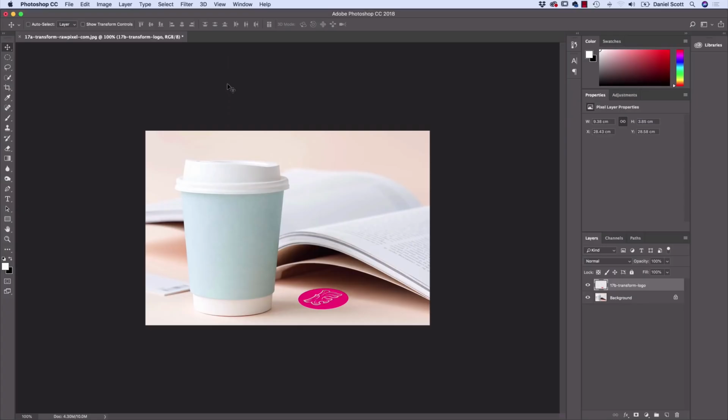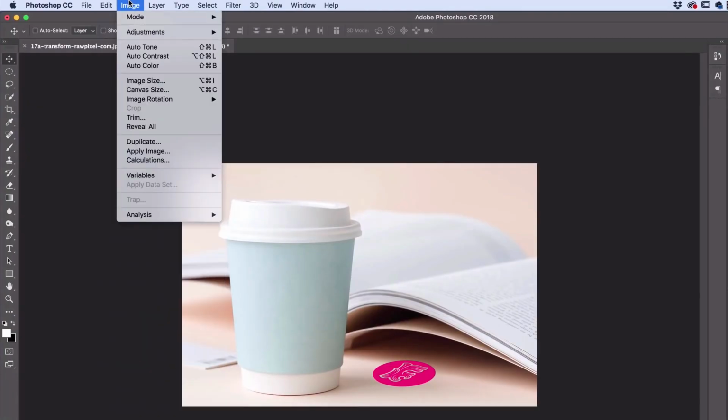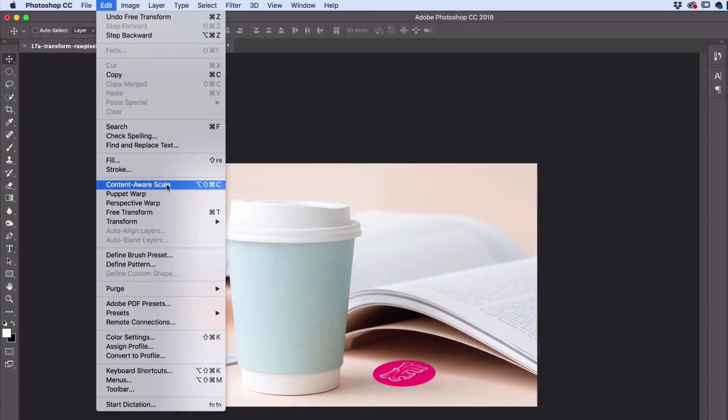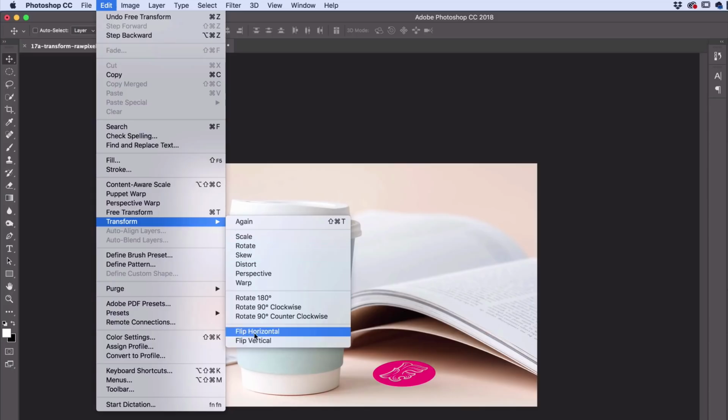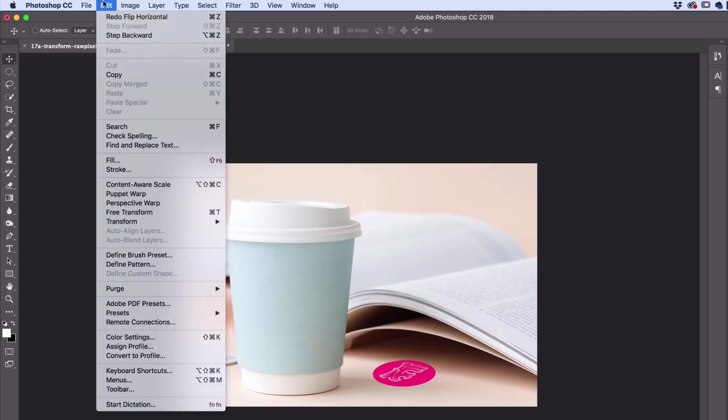Cool, so that is the distort transformation. There's a few other ones we'll just quickly discuss rather than go through. Under edit, transform, there is the option of flipping vertical and horizontal, which just flips it over. Okay, let's look at one of the other ones.